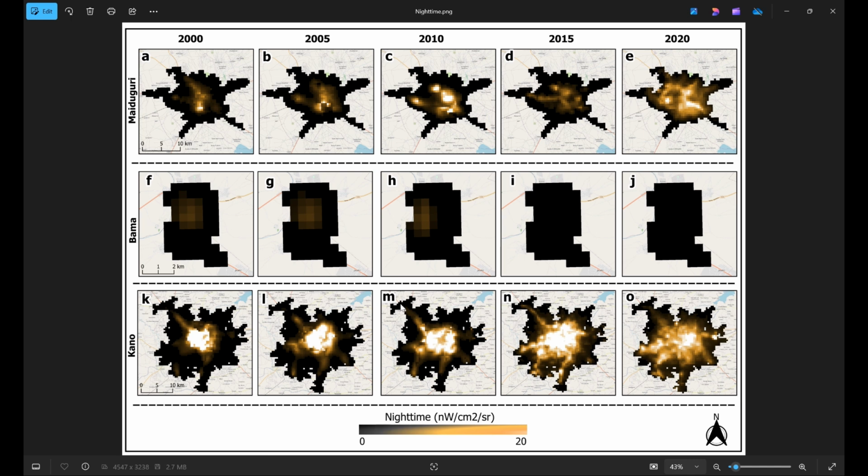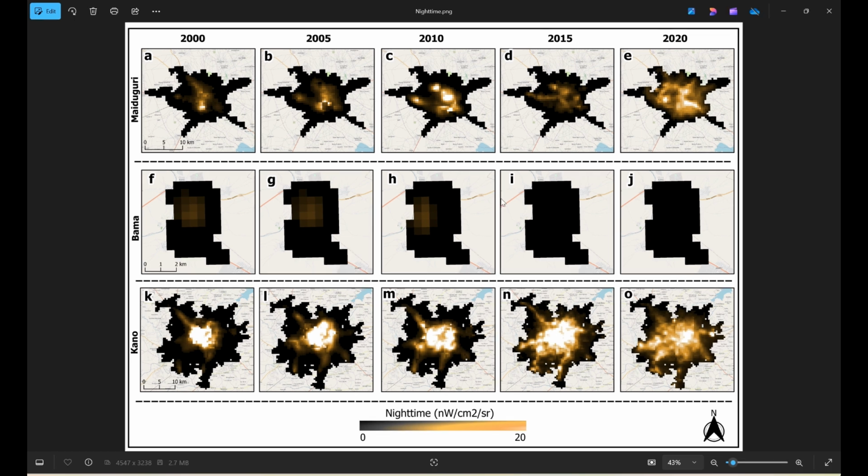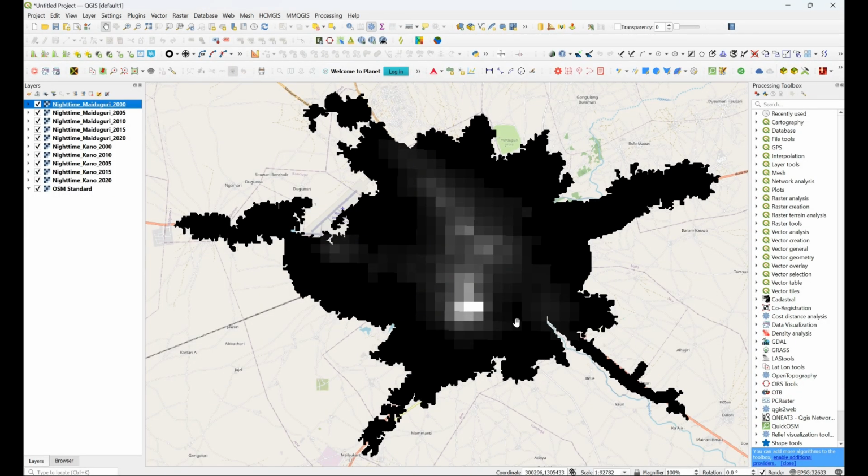So how do you do it in QGIS? In a very fast way, we create a single symbology or style, then we apply it to all the layers at once. So I've added the nighttime raster layer for two of those cities just to make an example of how to do it. The first one is Maiduguri in Nigeria, and the second one is Kano, also in Nigeria.